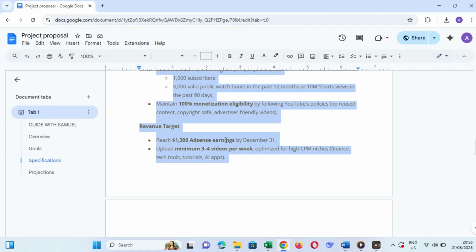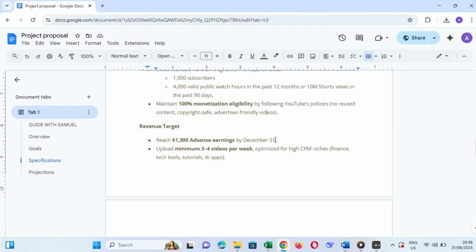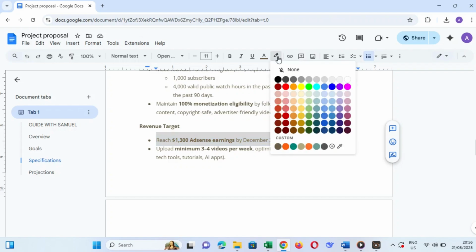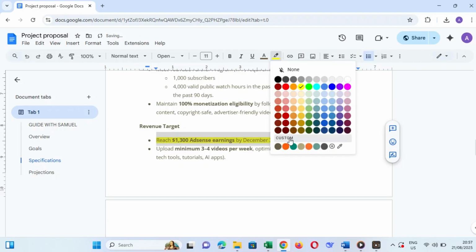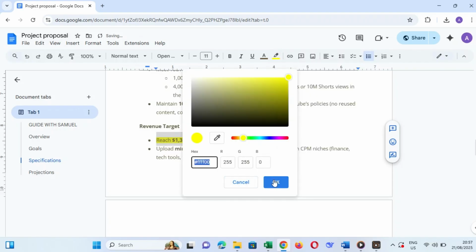Then, look at the toolbar and click the highlight color icon. It looks like a marker. Choose a color from the palette to apply it instantly. If you want a custom shade, click custom at the bottom of the palette and pick your color. After that, to remove highlighting, select the highlighted text again and choose none from the highlighted color menu.